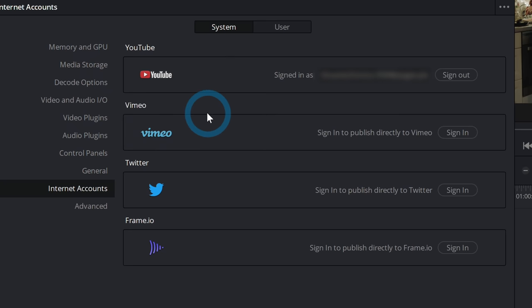Under Internet Accounts, this is where you can sign into various different internet accounts to automatically upload videos after they're rendered. You can keep these signed into whatever accounts you have, and it will only upload them if you tick the box on the deliver page. So it's totally okay to stay signed in on these, but this is how Resolve knows where to actually upload those.